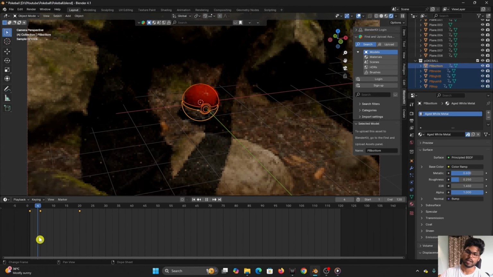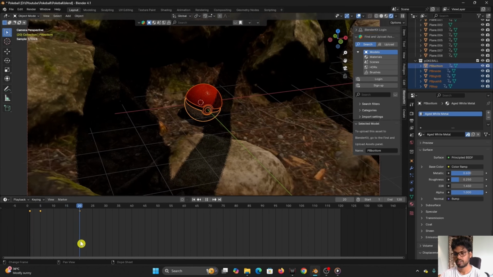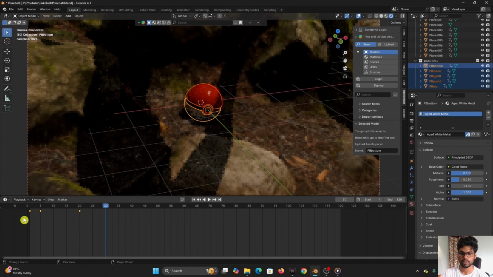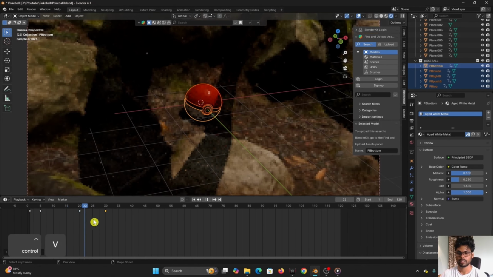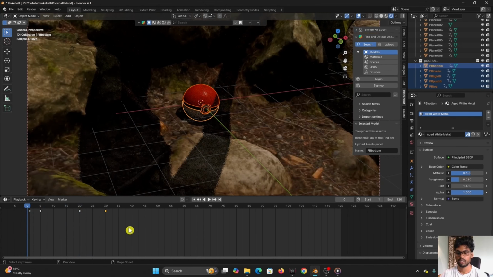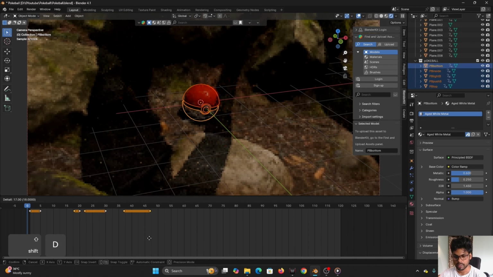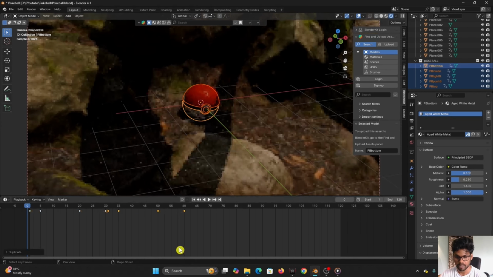It goes back a little bit and then comes here. And by 30, I want it to be back to this position. I'm just going to hit Control C, and on frame 30, I'm going to hit Control V. So there you go. We have a wobble, and I'm going to duplicate this with Shift D. Make sure that the position is on 31.